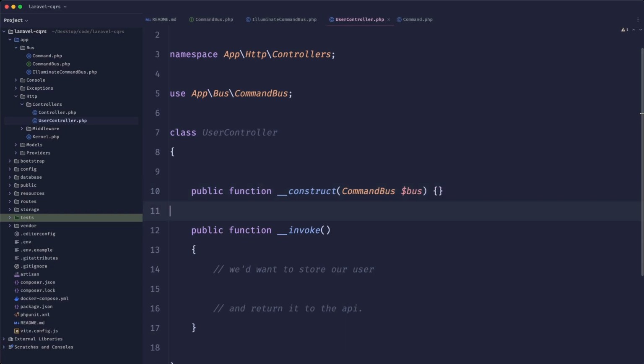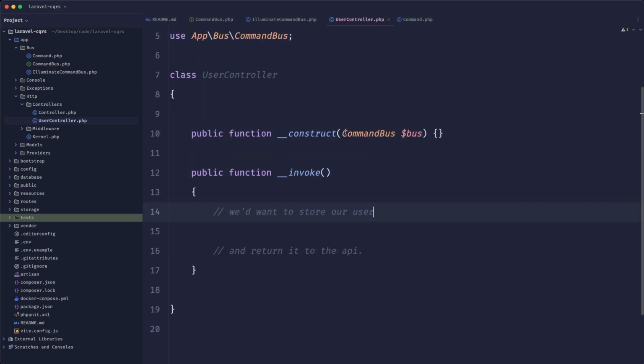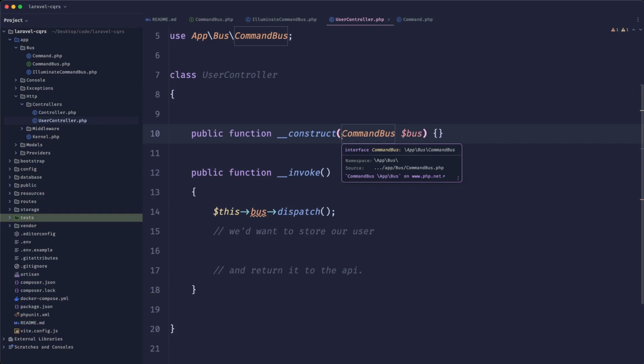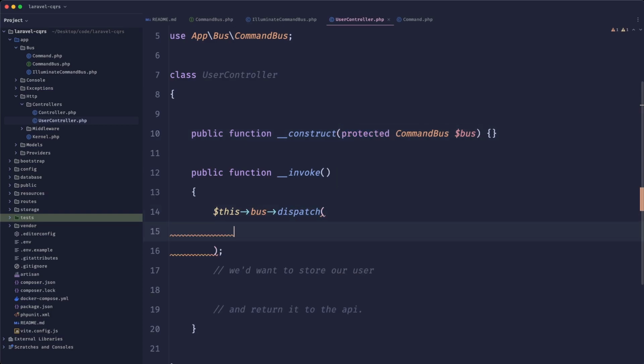And then we would want to delegate some sort of action. So we would want to do something like this, bus dispatch. Oh, right, it needs to be protected in order for this to work. And inside of here, we would want to dispatch our command. So you can think of commands as generally things that change the data. And then you can think of queries as things that actually read the data.